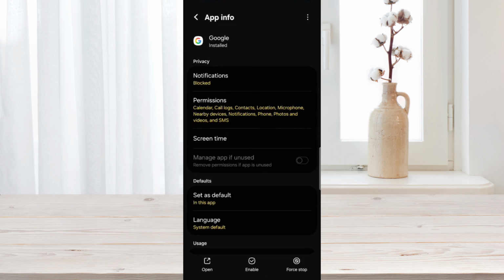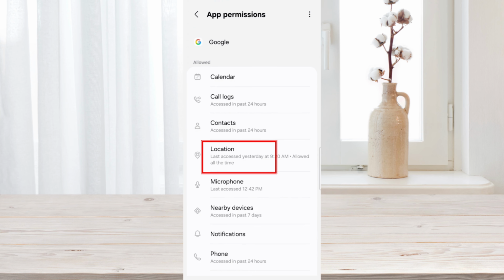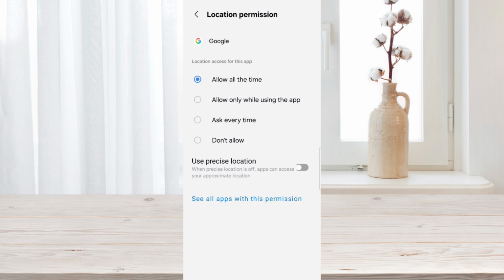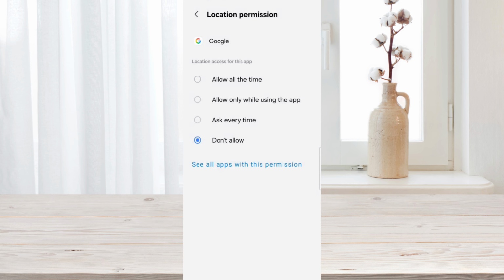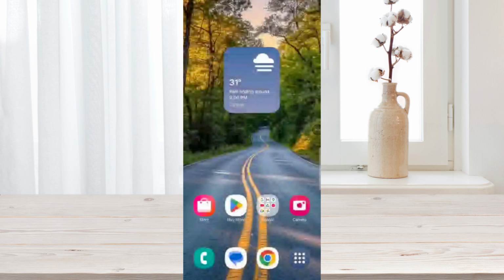Tap on App Info, then click on Permissions, and select Location. Now, choose Don't Allow and confirm by tapping Don't Allow Anyway. This step helps block any background access that may interfere with the recovery process.